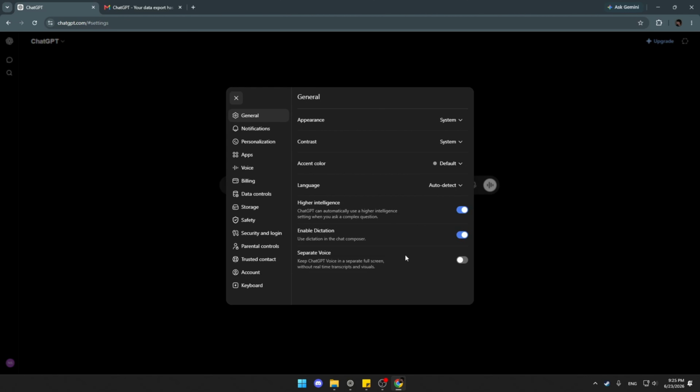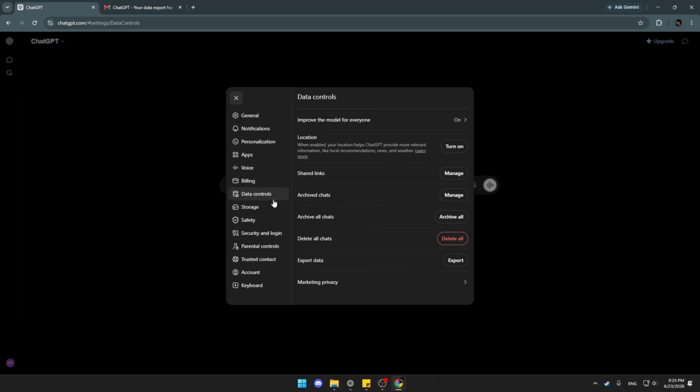So this opens up a menu, and in the menu we're going to go ahead and move over to the data and controls section. So go ahead and click that, and you should see a few buttons that you can click here. We're interested in exporting our data. When you export your data, this includes all of your personal data as well as your chat history. So this is a great way to save it if you need to migrate to another platform or if you just want to back up your data.